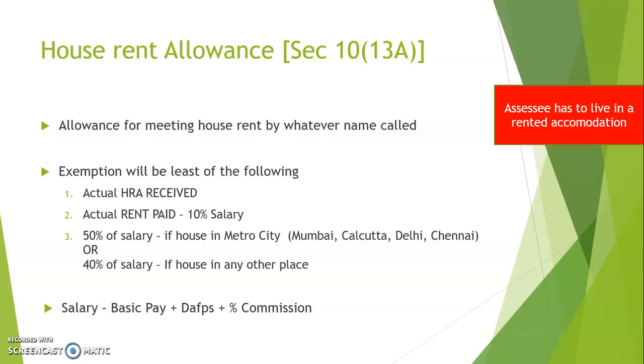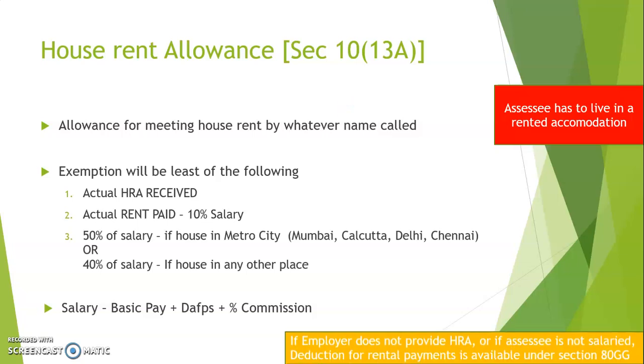Under Chapter VI-A deductions, the assessee can take a deduction for the purpose of paying rent under section 80GG. In the study of 80GG, you will see what conditions must be satisfied in order for an assessee to take a deduction for rental payments. Alright, so 80GG pertains to an assessee who doesn't receive HRA. Got it?